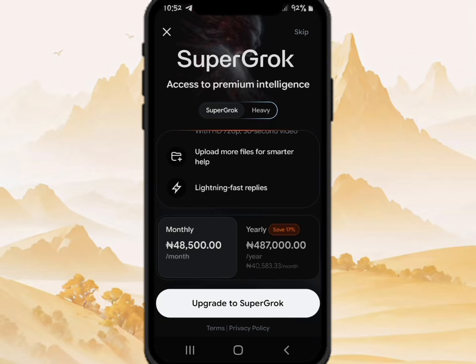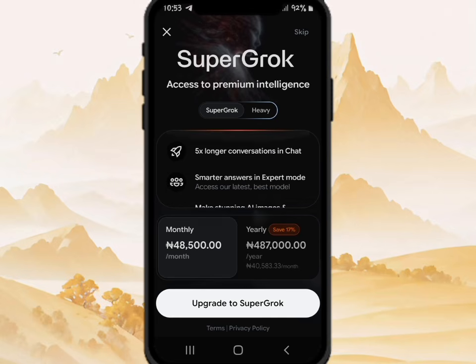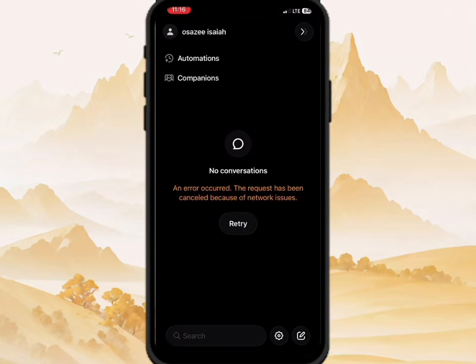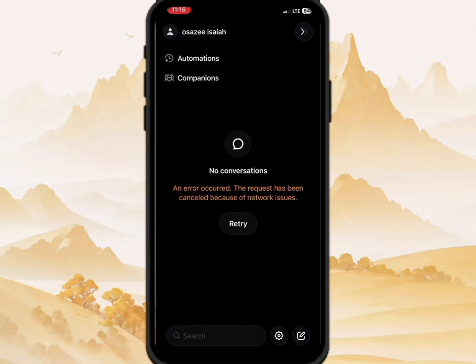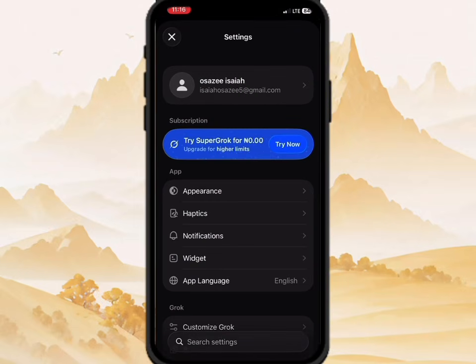Alright, now you can see what it's telling us. In order for you to subscribe, it is 48,500 every month, and it's asking us to upgrade. As you can see, it's asking us to upgrade. Alright, so there's a smart strategy we're going to use. You can see this is our profile that we already created. It's a new profile. You see, it said try Super Grok. All right, we're going to make use of this.